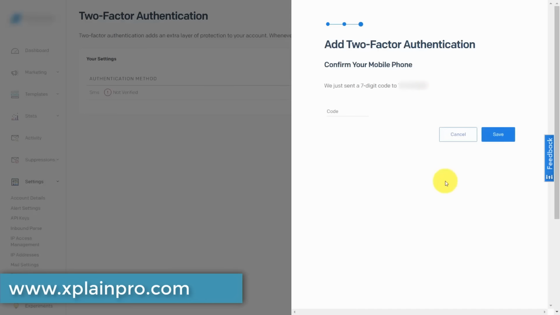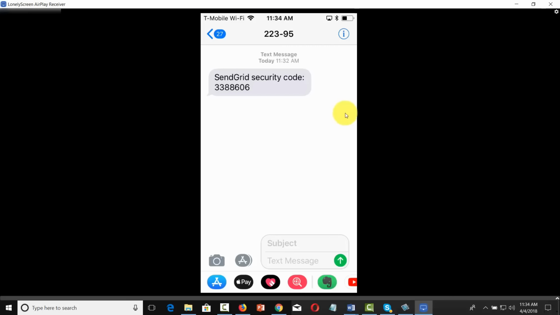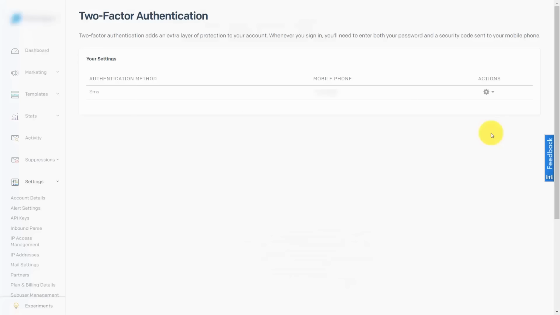SendGrid will let you know that they have sent a code to your mobile device. It's going to be a 7-digit code, so you'll want to check your mobile device. You'll typically then get your security code on your mobile device, and then you'll want to enter that security code into SendGrid. Now what this means is that whenever you sign in to your SendGrid account, you'll need both your password as well as a security code sent to your mobile device. And that is how you will set up two-factor authentication with SendGrid.